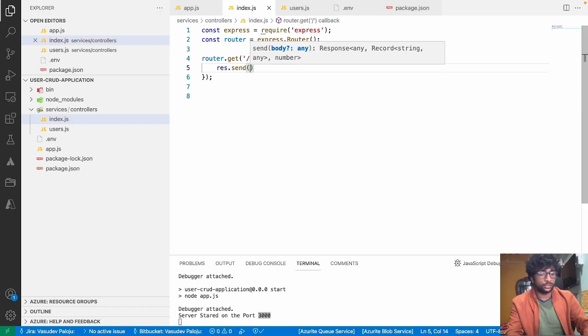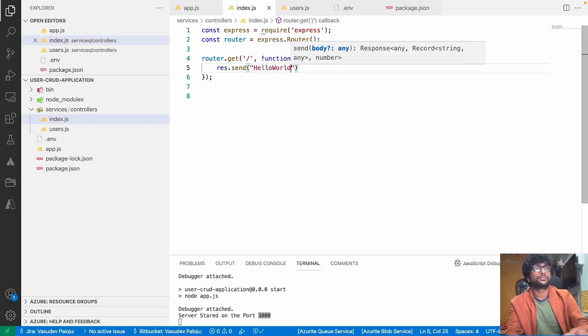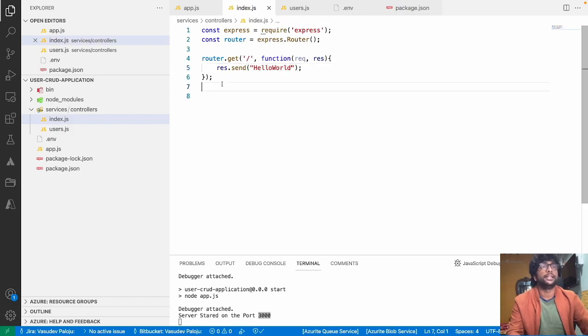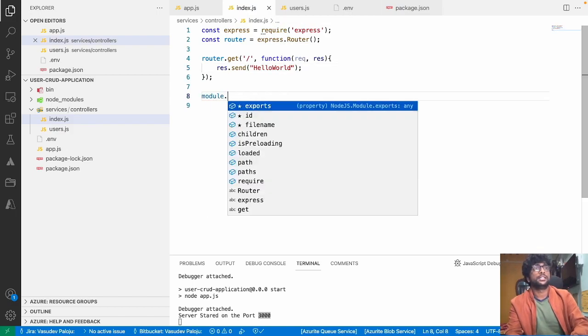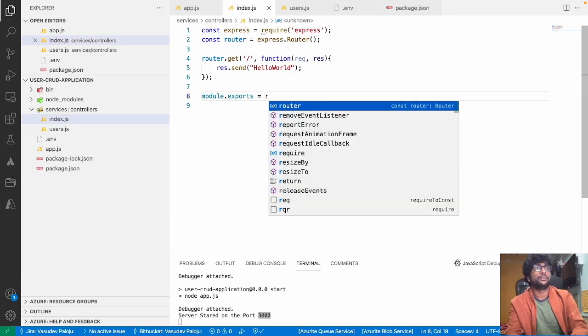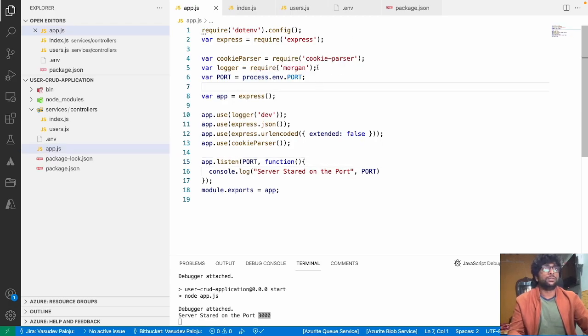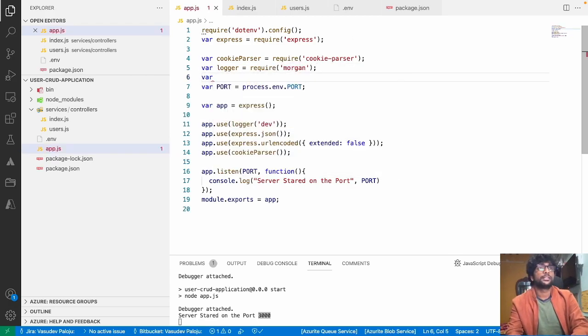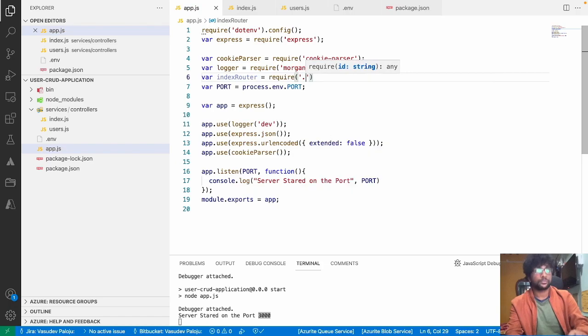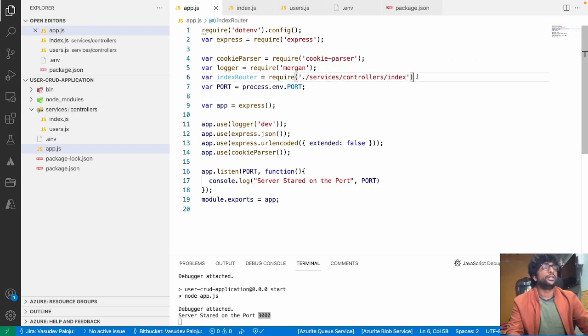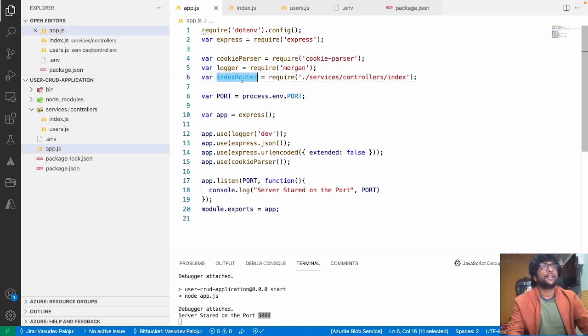I can simply say res.send hello world, right? So this is defined in my index. Now I have to export this router object to the outer world, so I am doing module.exports = router. Now I will import that module: indexRouter is equal to require services, controllers, and then index.js. I don't need to specify .js if it is a JavaScript file, and I have the index router.